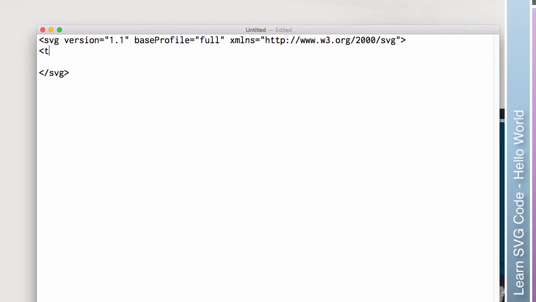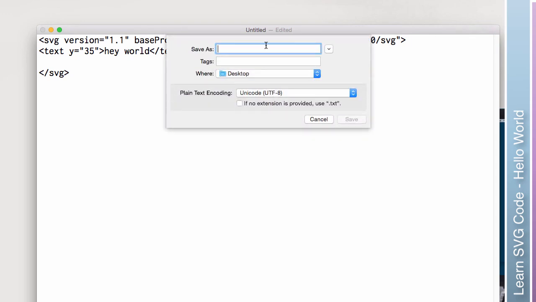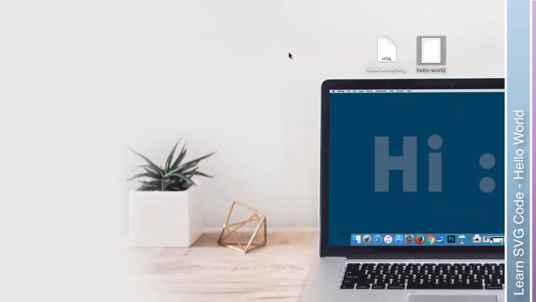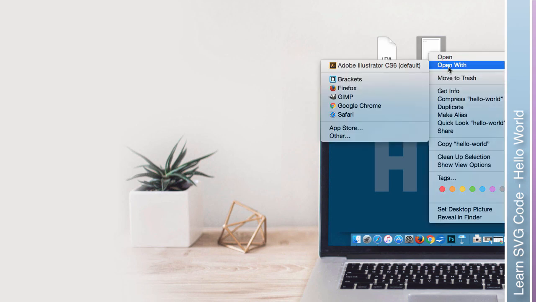Now we're going to make an opening tag for our text element. Let's go ahead and put our Y attribute in there already since we know it'll be an issue. 35 worked, so we'll do that again. I'll do Hey World again, and we'll close the text element. Now let's see if it worked. I'm going to do hello world.svg on my desktop. And here it is. If I open with Safari once again, there you go. You can see it worked.